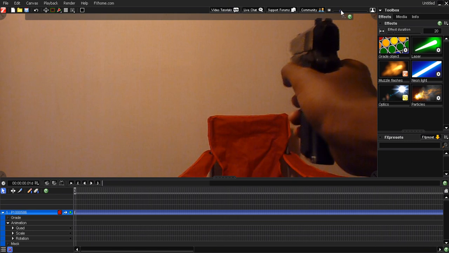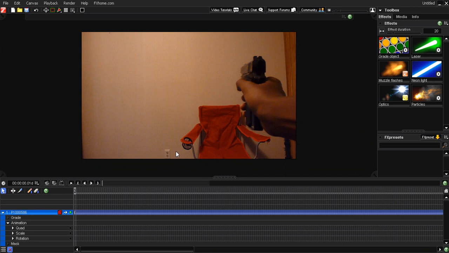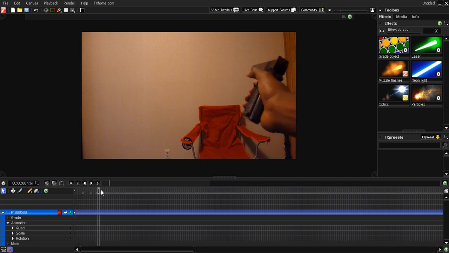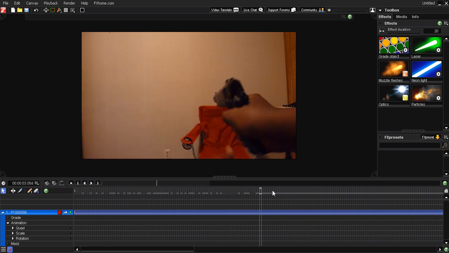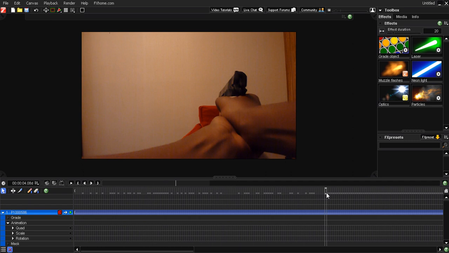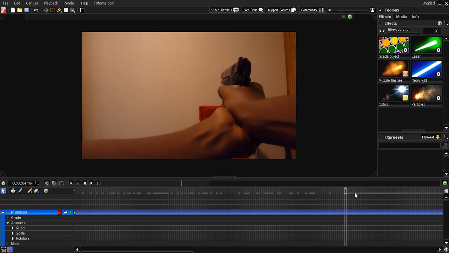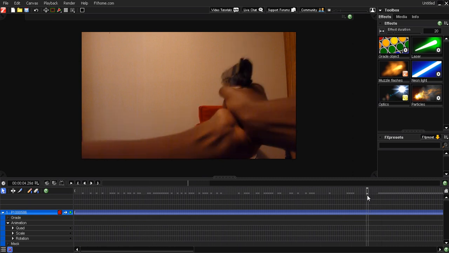Let me just zoom out a little bit. What you can do from here is watch and go through the frames and select exactly where you want the muzzle flash to come in. Make sure the muzzle flash isn't a side angle muzzle flash. It should look as if it's shooting straight at you. So right here is where I start my recoil. I choose this frame right here is where the action is going to start.